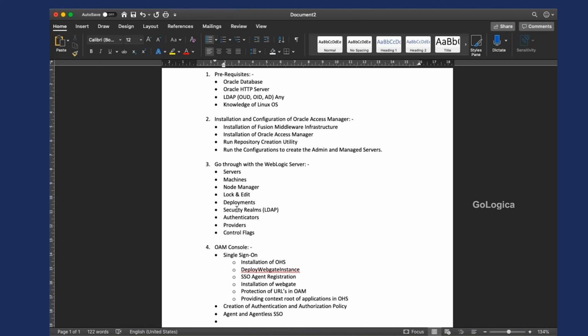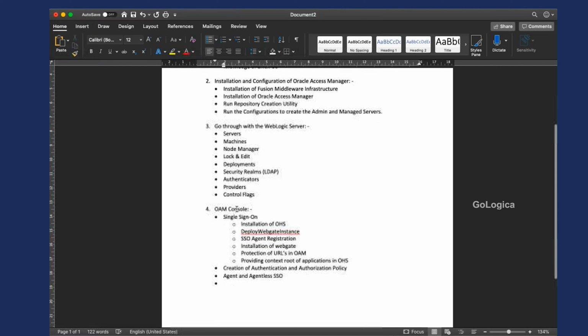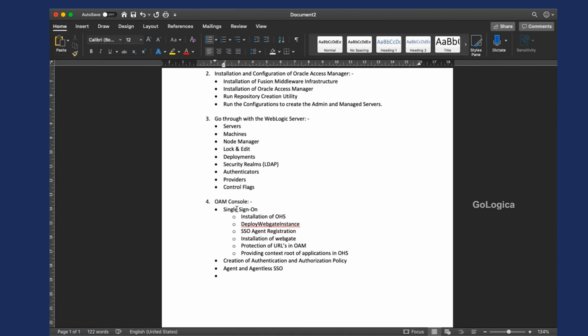Into the security realm, we create our authenticators for the LDAP, like OUD, OID, AD. So whatever users we have in our LDAPs will come into the WebLogic server. Next to that are the control flags and providers; all these settings are in the WebLogic server.